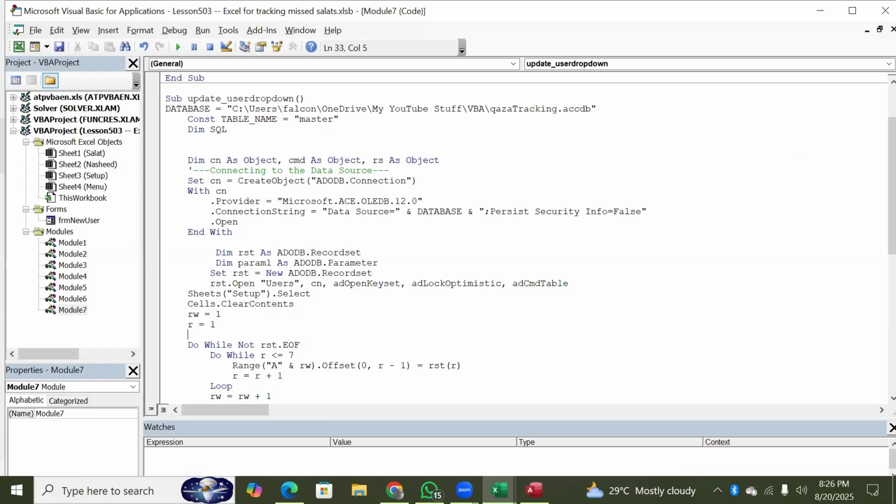So what we should do to make it dynamic is that we write fields equal to rst, that is our record set, dot fields dot count. In a database, the fields are actually the columns, right? So this will bring 7 in here, or 8, or however many fields there are. We may keep adding in it.